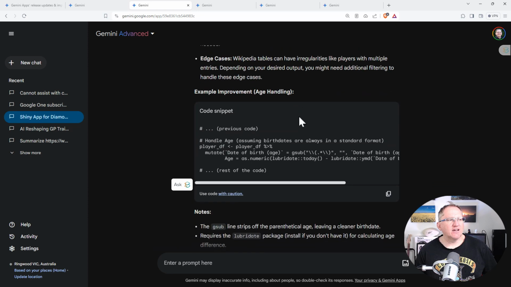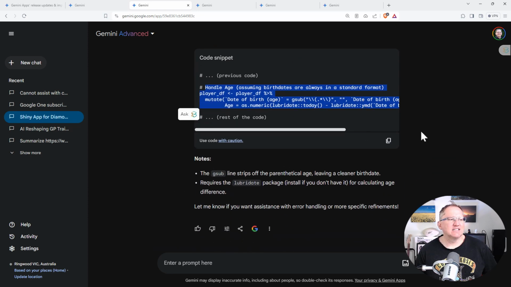It did a breakdown, it explained what I was doing, it suggested a few little edits. Again, not quite there, but a long, long way from where it was. And I would say even a tiny bit better than ChatGPT.